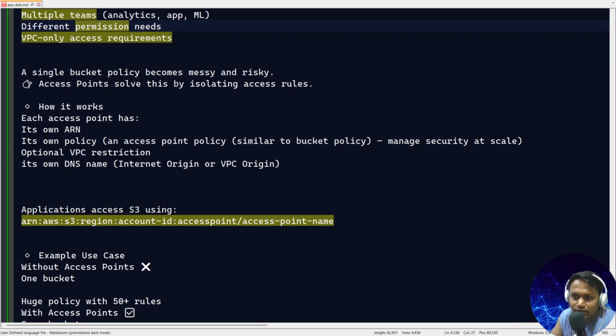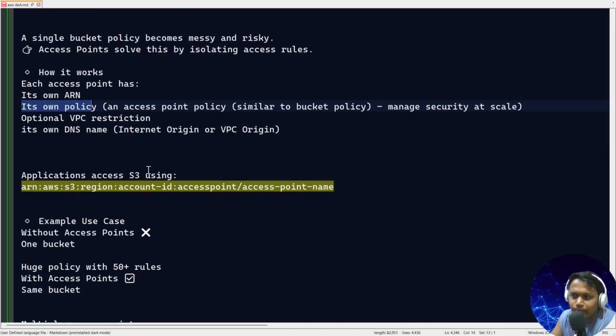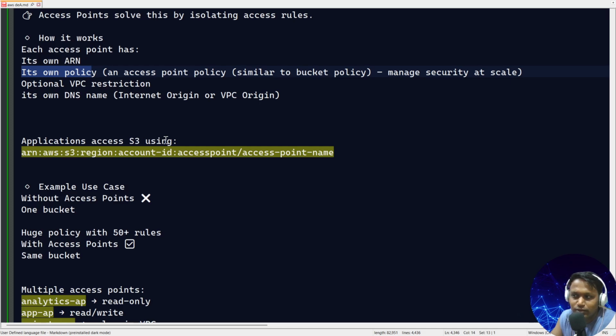So how does it work? Each access point has its own Amazon Resource Name, its own ARN, and its own policy, that is an access point policy similar to a bucket policy, but managed at scale. Then there is an optional virtual private cloud restriction, and it has its own DNS name like internet origin or VPC origin. Applications access S3 using this ARN endpoint: access point slash access point name. This is the template or format you can see.